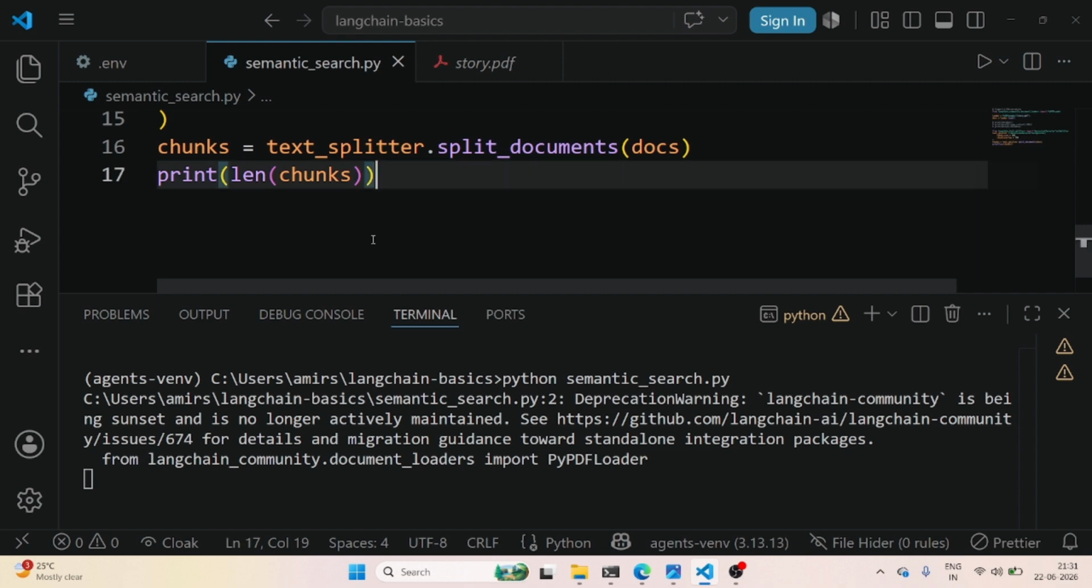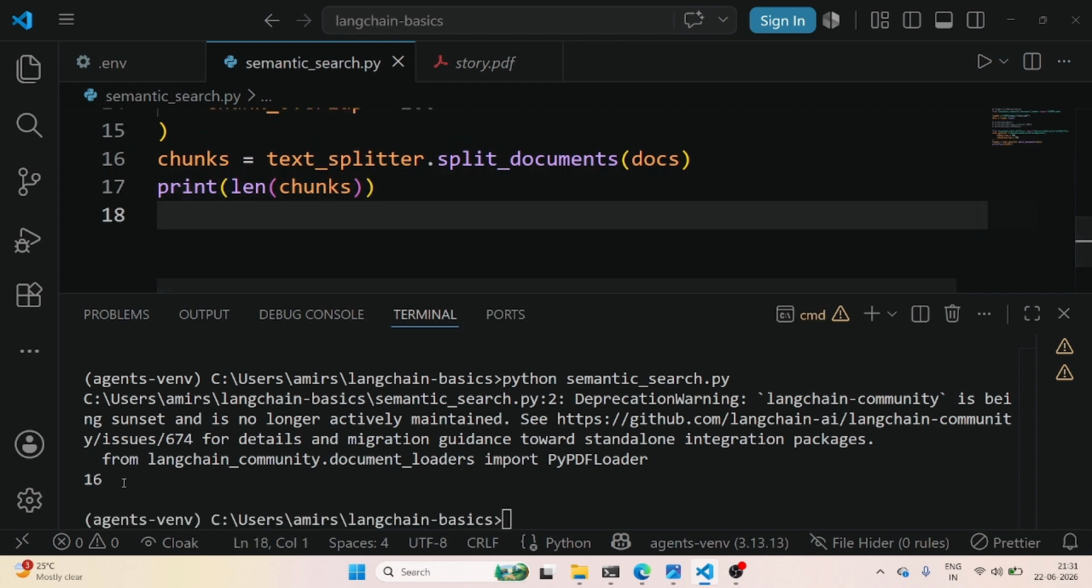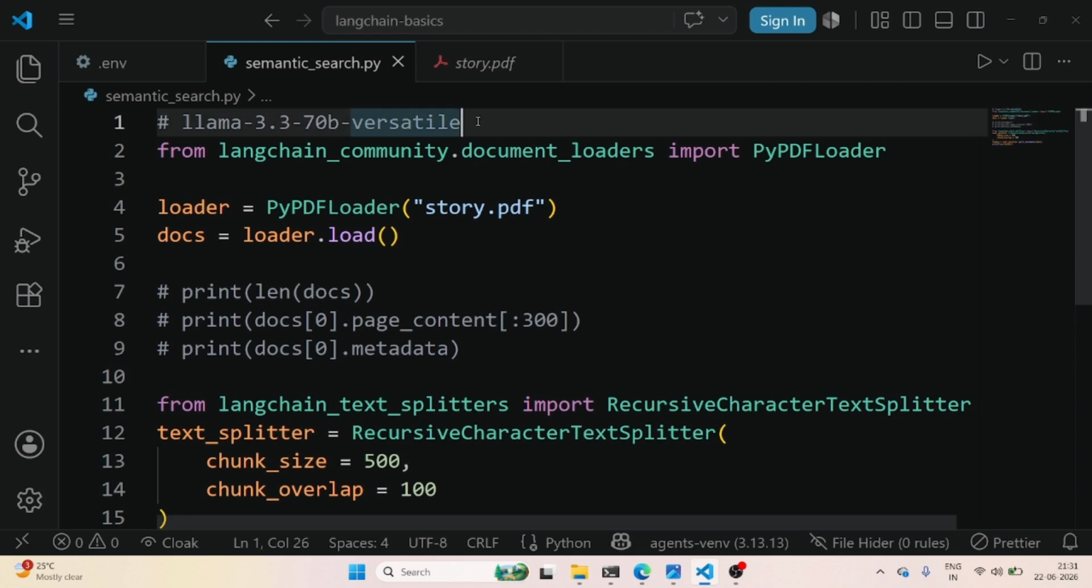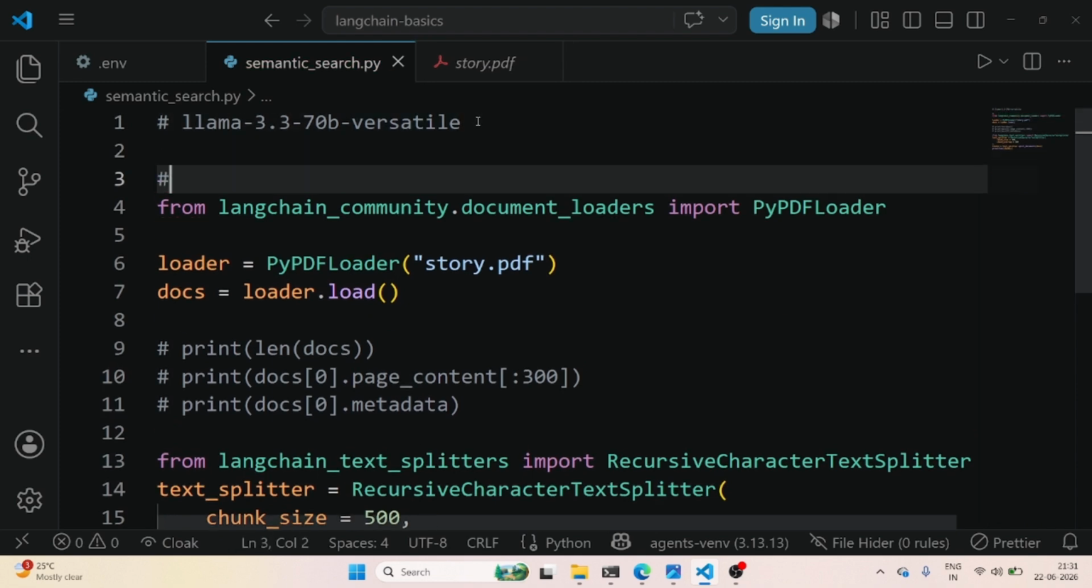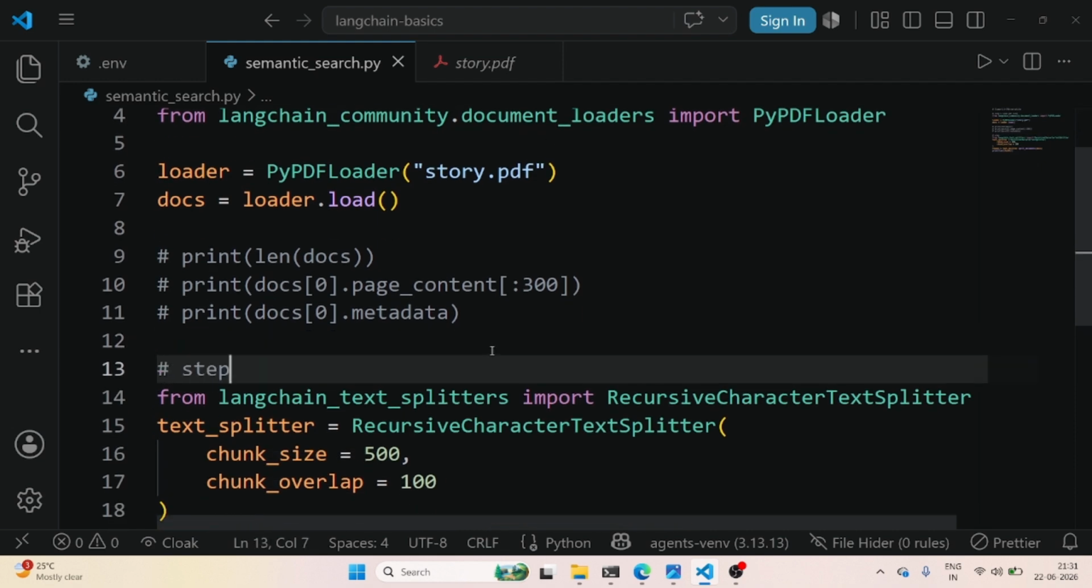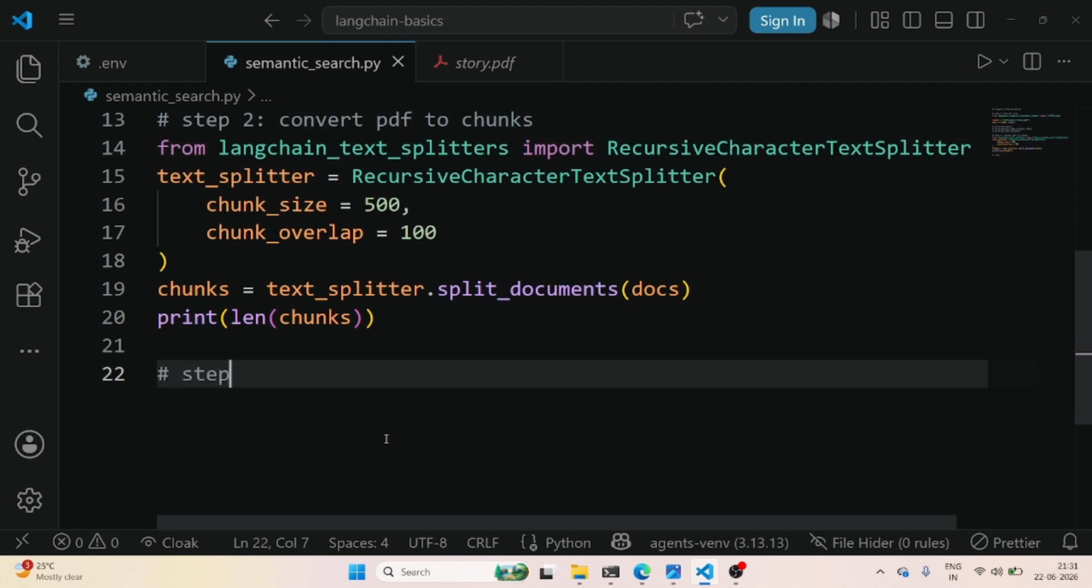And after that we will create embeddings. Yeah, so the length of chunk is here, it is 16. Now let's convert this chunk. So maybe I can just write here some steps so that you can remember. Step 1, load PDF file. Then step 2, convert PDF to chunks. Now we are going to step 3, convert chunks to embeddings, so that you will also remember it.